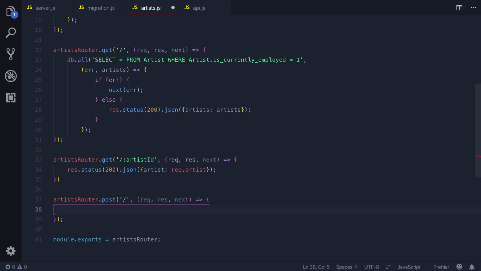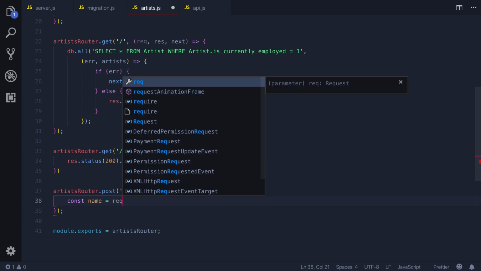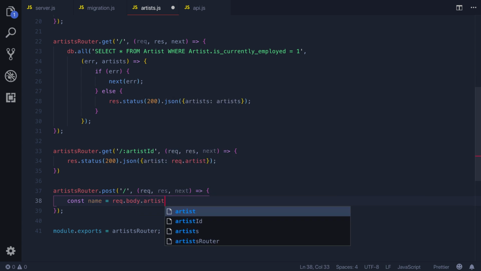It's not exactly validation checking, we just want to make sure that they exist. So we're going to check first that the name exists, so const name, and we're going to have an artist object here that's being trickled down from the actual main path there. So we first want to check if there is a name attached to the request body.artist. So request body.artist.name.